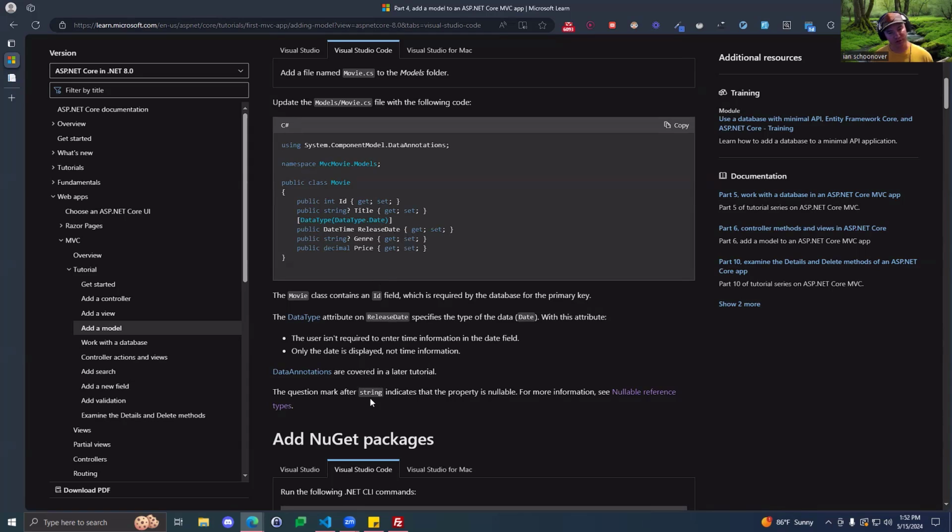All right, so the question mark after the string indicates that the property is nullable. For more information, you can see nullable reference types, but essentially it just means that you can store the value for that property as null, meaning there's no value. It's just a way in programming to say that currently nothing exists for this value.